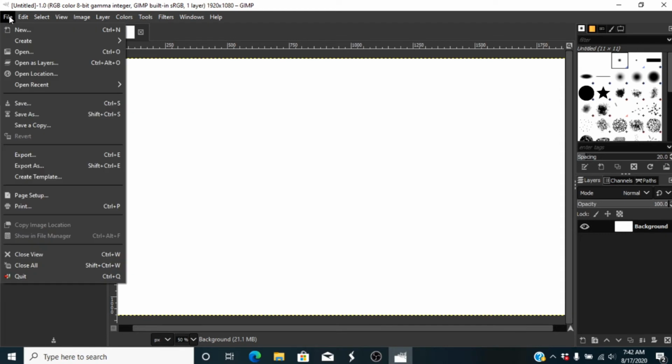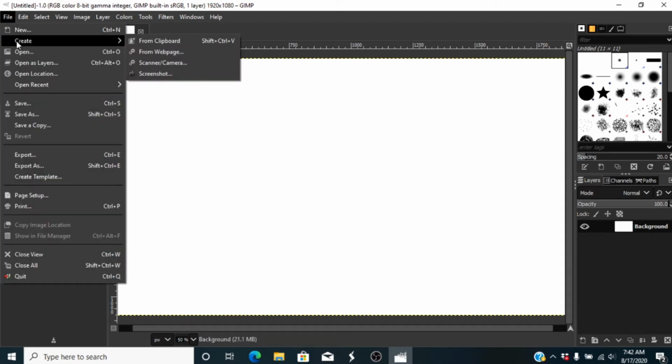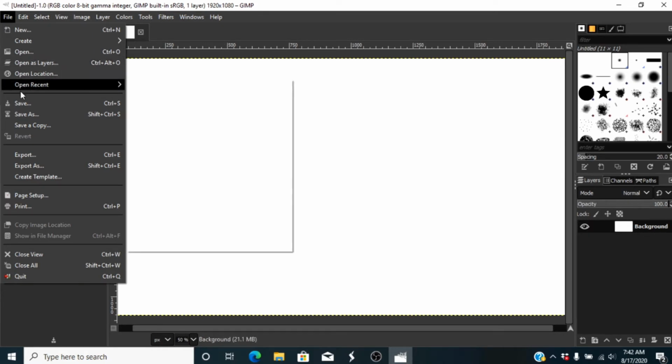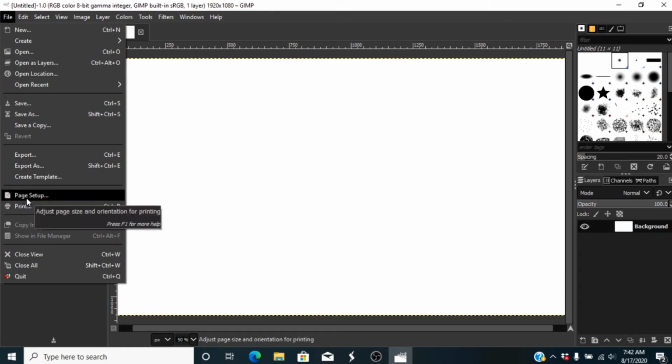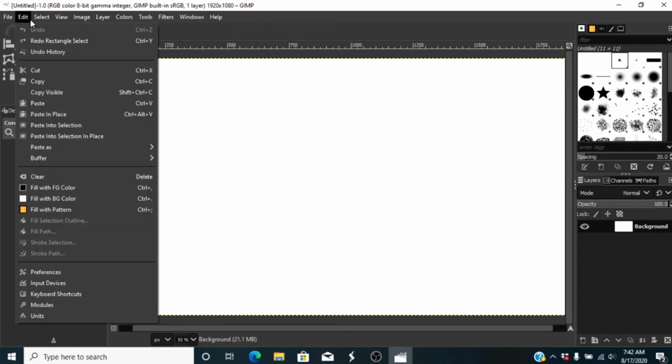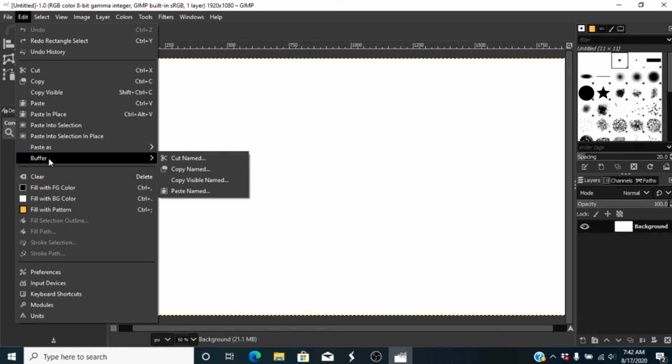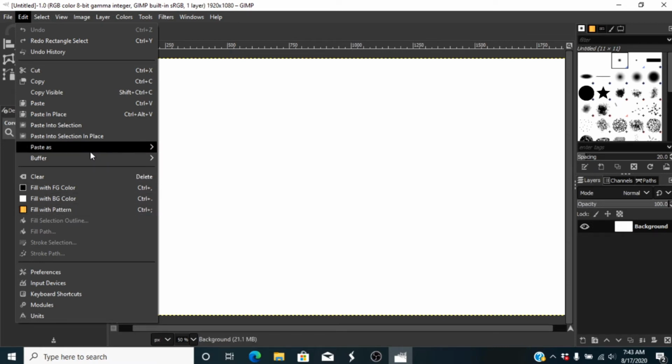Now, what I'm going to show you here is File. This is for creating something and opening stuff, save, export, page setup. I think it's like 7 pages, print, and all that. The Edit part is pretty much editing stuff, and a lot of it is copy, paste, buffer, which I think is mostly cutting stuff and pretty much just copying something.